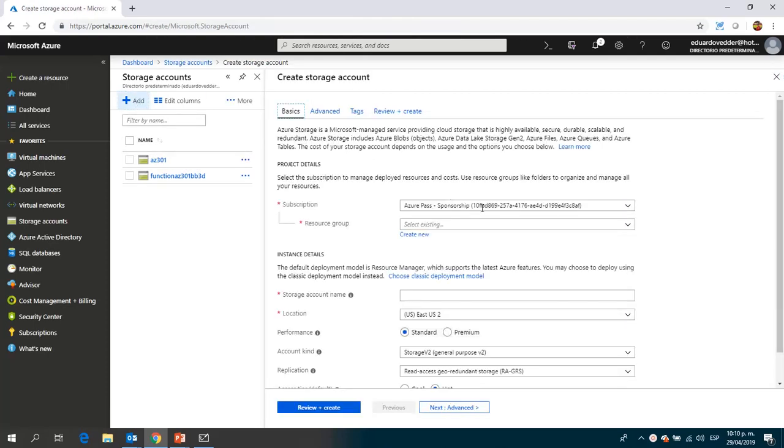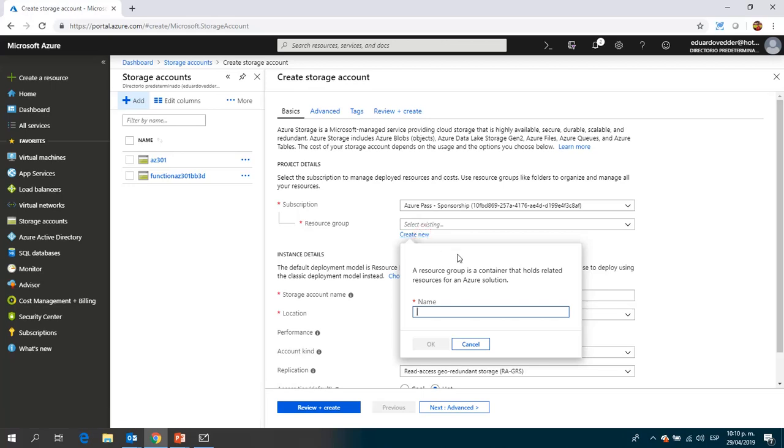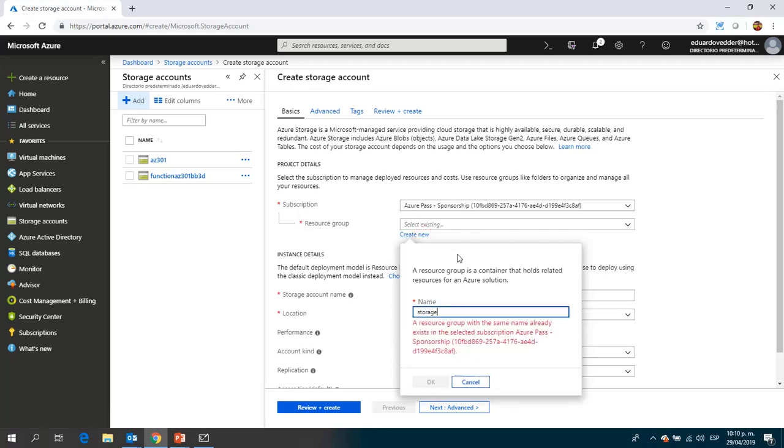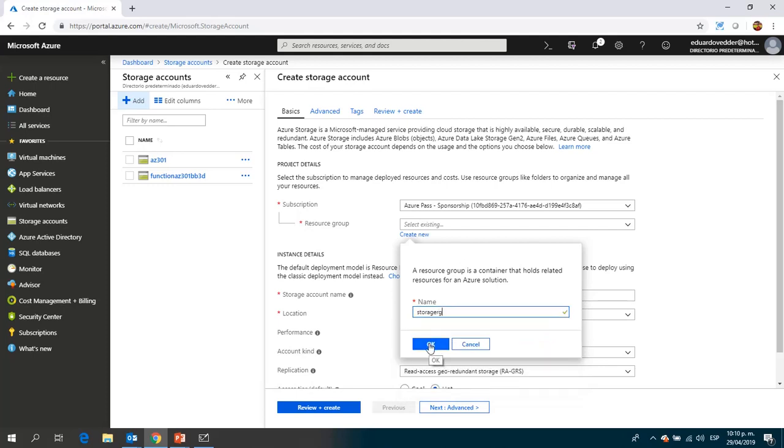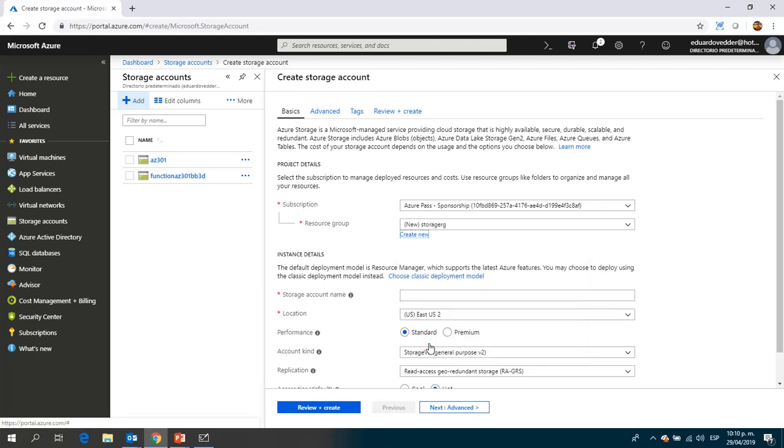As with any other resource, we need to select the subscription and we have an option to deploy this storage account into an existing resource group or creating a new one. Let's say that we want to create a new storage account, and let's create one storage RG, for a storage resource group, for example, creating a new resource group with this storage account. I'm going to click on OK, so that will finish my configuration for my new resource group.